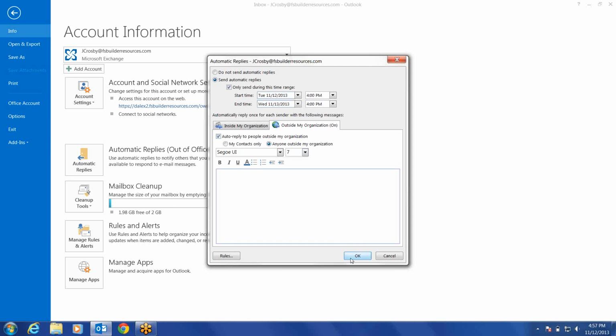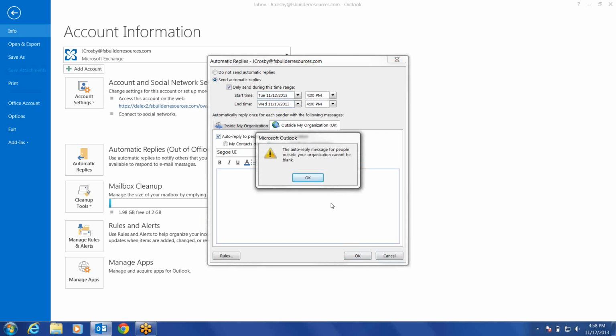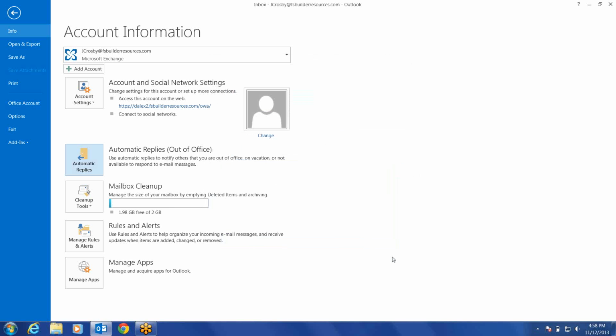Once you've established what you want, you click OK, and it's going to turn on the out of office for you. Then you can turn it off when you get back, or you can have the end time that turns it off, one of the two. Oh, did I click OK? Cancel is what I meant to click. OK. All right, and then manage rules and alerts.